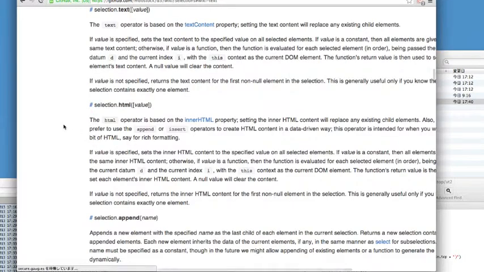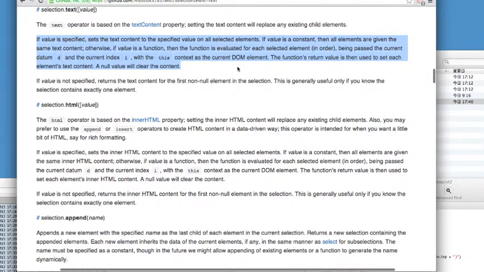So if we look at selection.text, this will create or put text into the document. And the second paragraph in its description says, if value is specified, sets the text content to the specified value on all selected elements. If value is a constant, which is what we have here, then all elements are given the same text content. Otherwise, if value is a function, then the function is evaluated for each selected element in order, being passed the current datum, d, and the current index, i, with this context as the current DOM element.